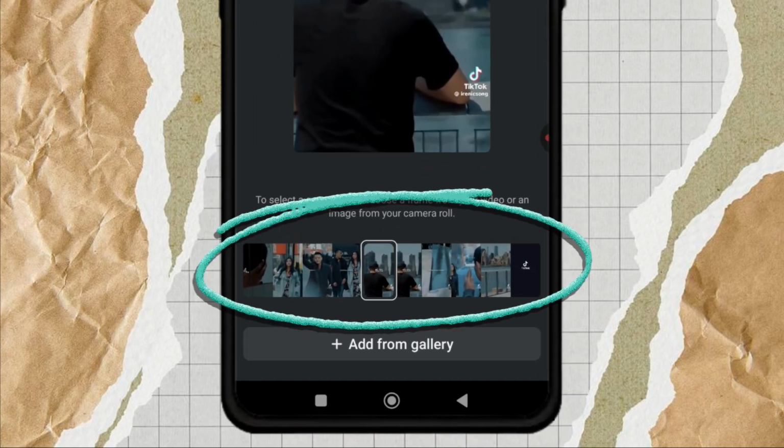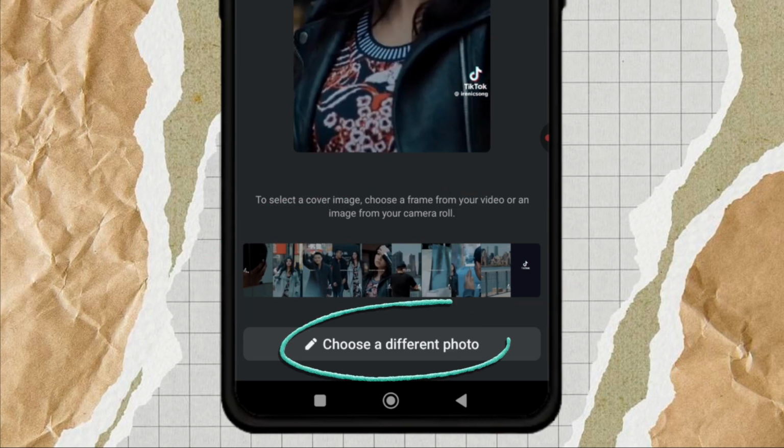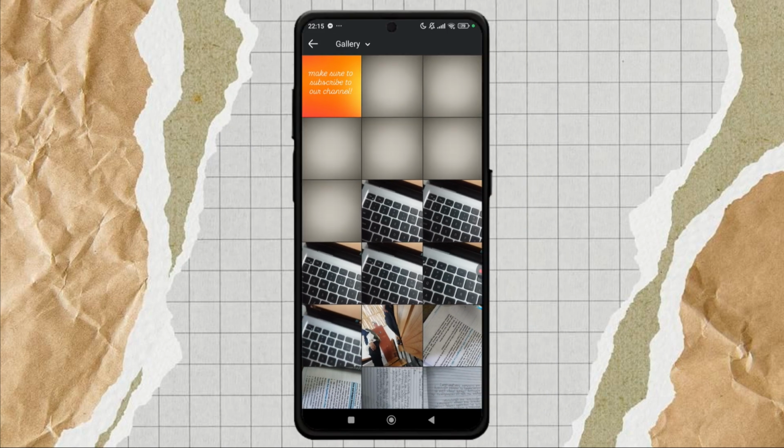Choose a cover image. This allows you to pick a frame from the video itself or choose a different photo. Tap this option to upload a new image from your gallery. Now look through your frames or your gallery to find the perfect thumbnail.